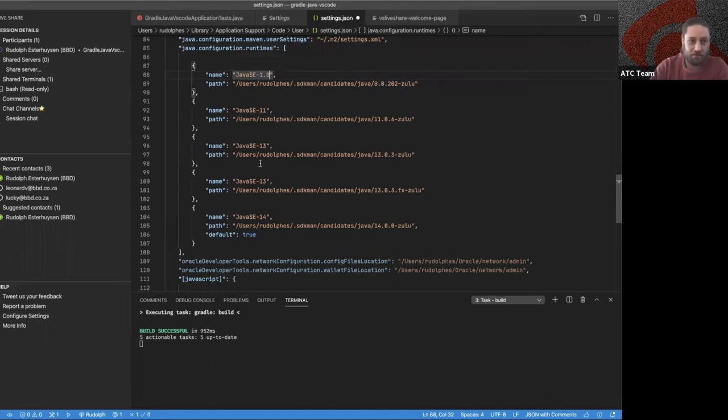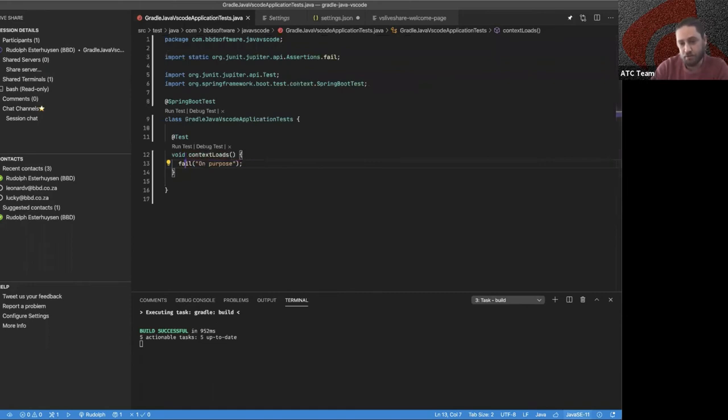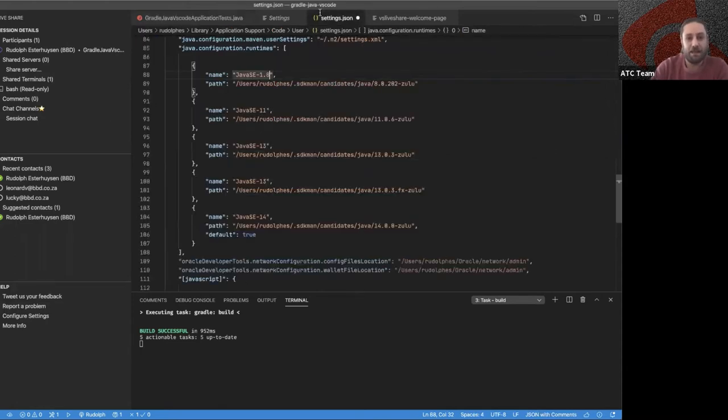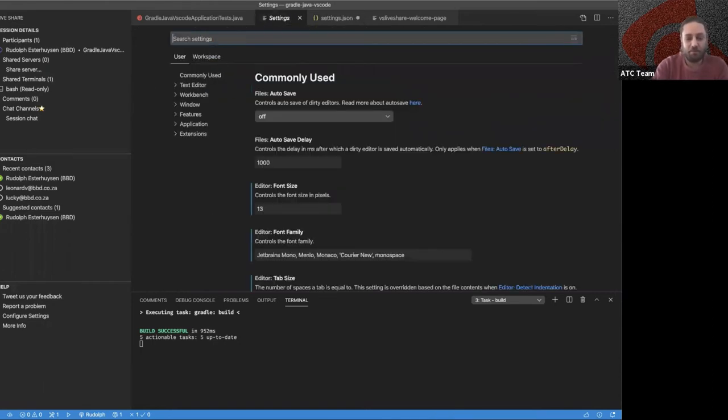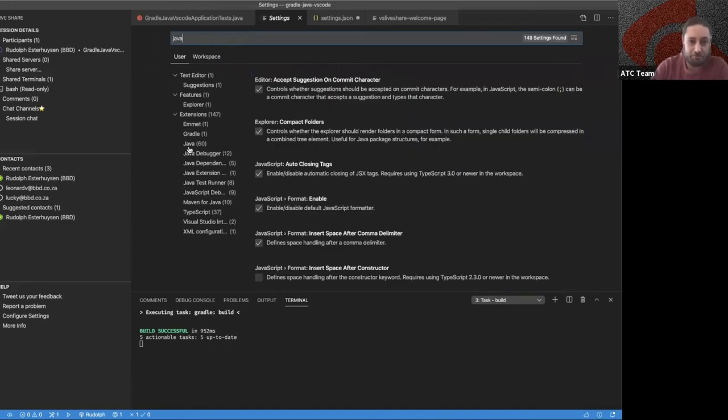Similarly for all the others, you would have noticed that these automatically picked up the correct one. So this one is using my Java 11 version because that is what the Maven specified. And so obviously it is pointing to this one and it's not using any of the others. So that's pretty smart. Some of the other settings you might want to set up, let's just go to Java.